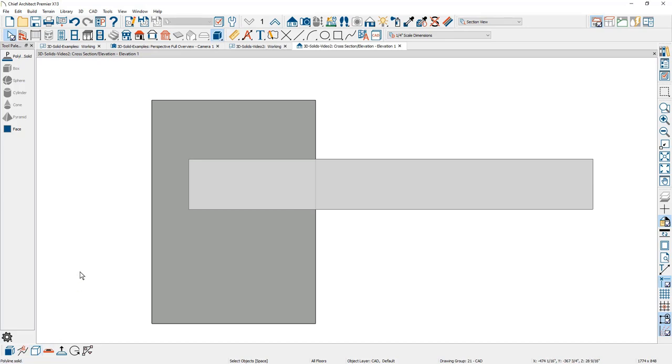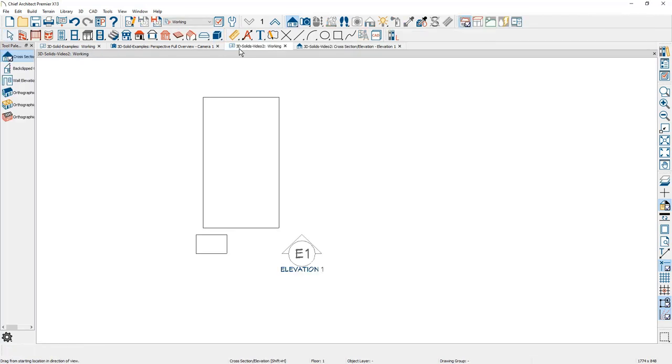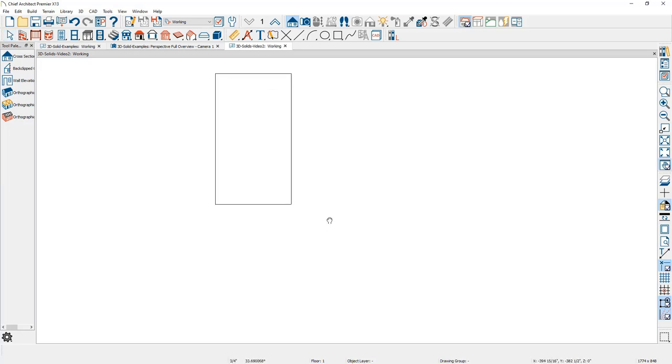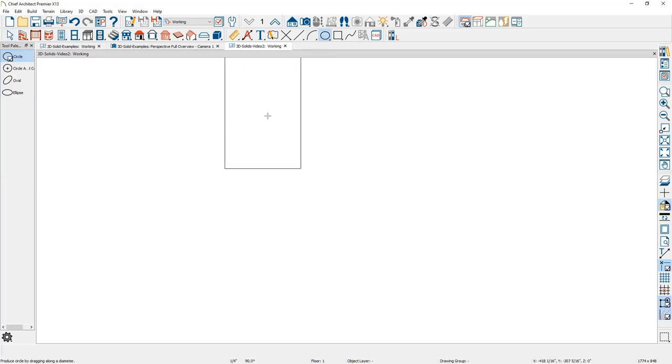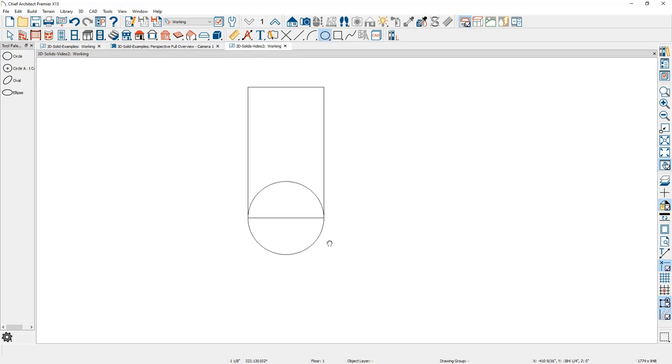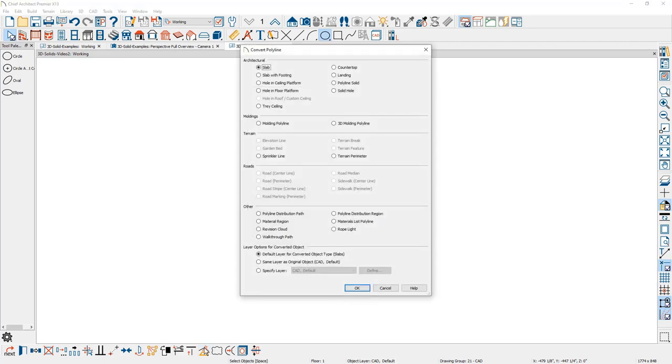Let's go back into our plan view here. What I want to do is create a circle for this kitchen island, and let's begin the process. I'm just going to use the circle tool. I'm going to come over here and create a snap onto the end of it. Looks like a typical basketball free throw area. Using this circle tool, I'm going to grab the circle. I'm going to come down and use this option to convert it to a polyline. I'm going to go ahead and convert this to a polyline solid.